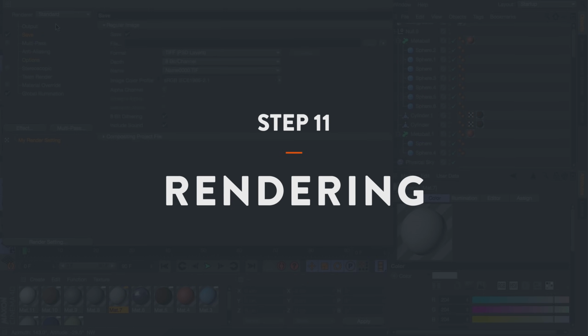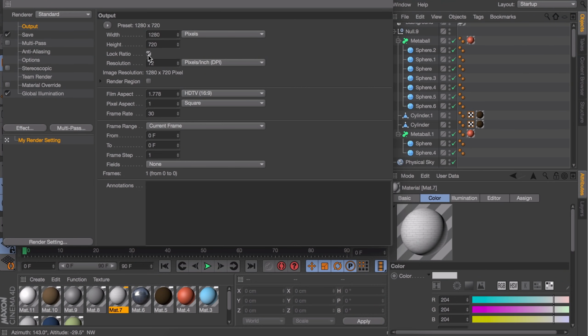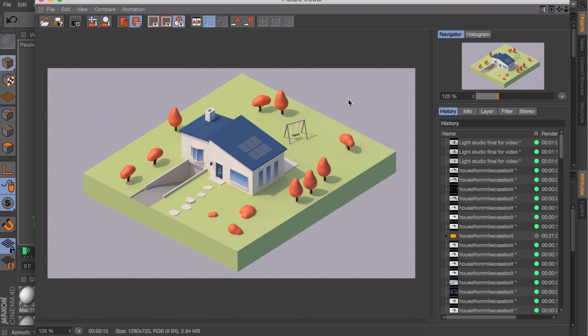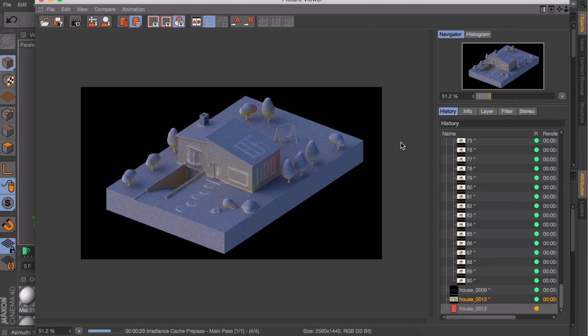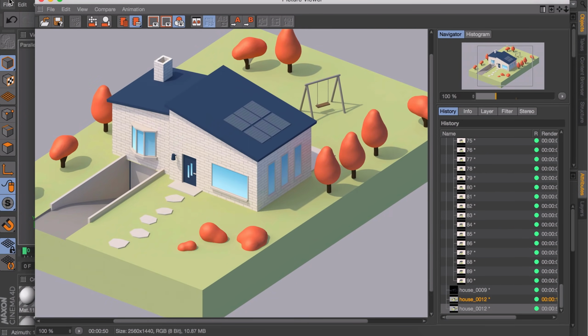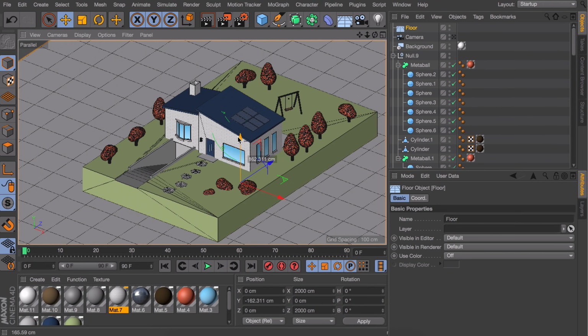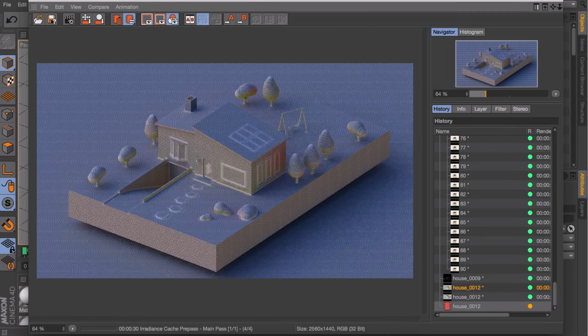When you're done, to get the final render, go in the render settings once more and set your desired image size. Now you can click on the Render to Picture Viewer button and get the full detailed render. For my final result, I also added a white floor beneath it to get some nice shadow under the cube.